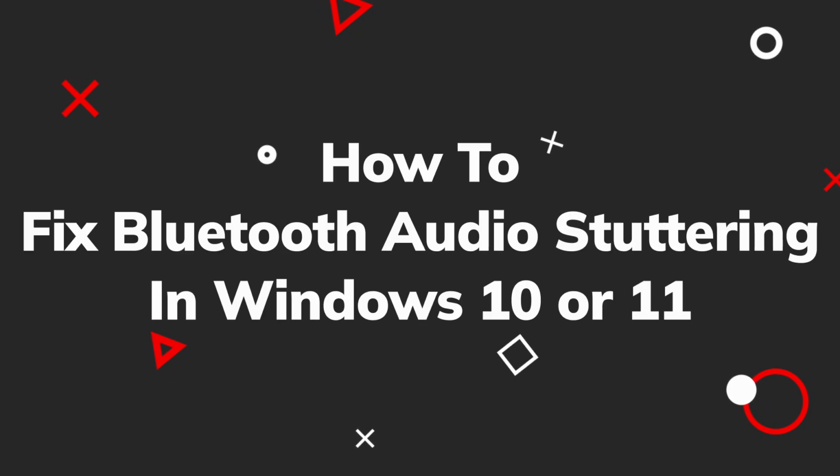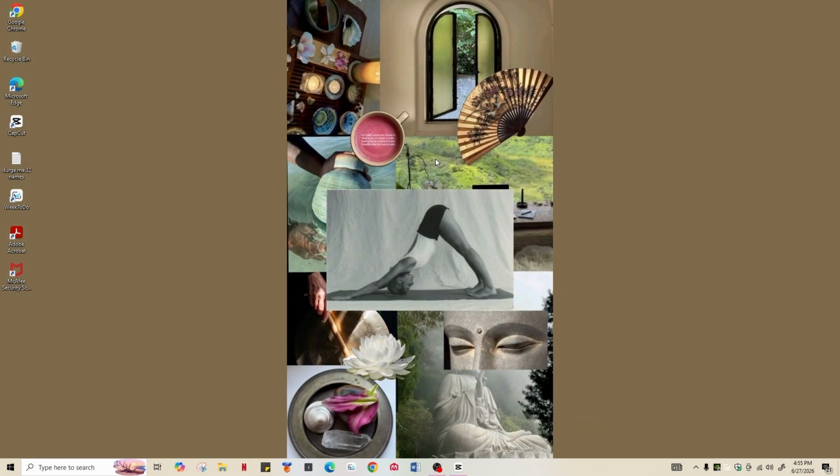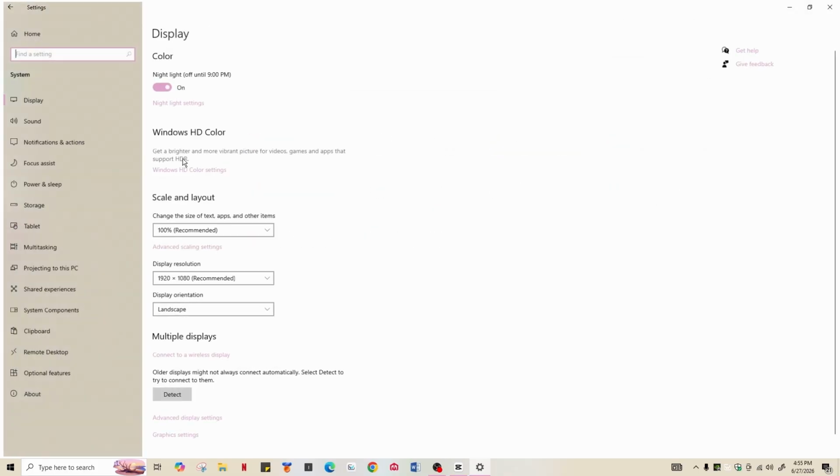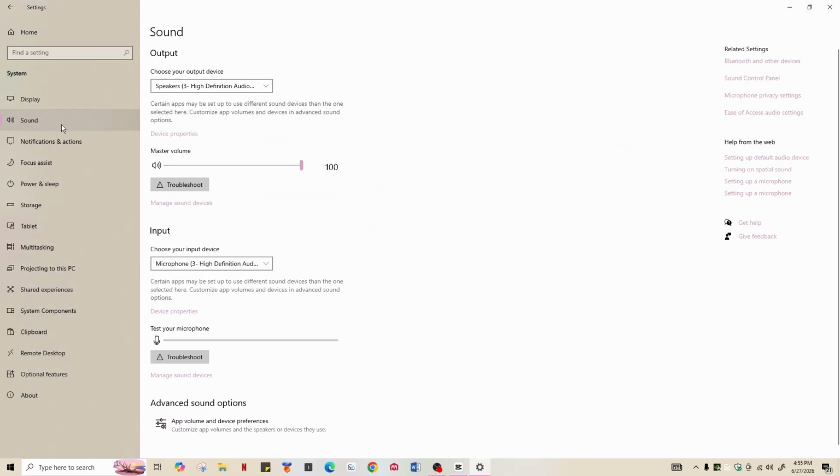In this guide, I'm going to help you fix audio stuttering in your Windows 10 or 11. So first, you can go ahead and repair your audio device. Press the Windows Start button and open the settings. From here, select System and then go to the Sound option.